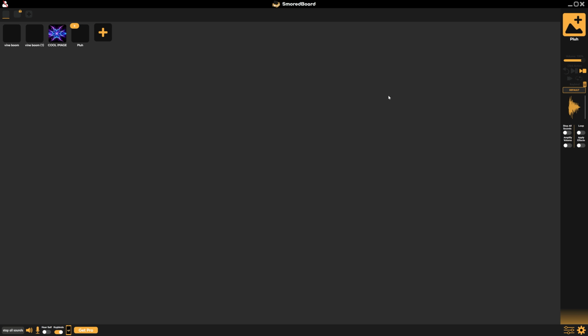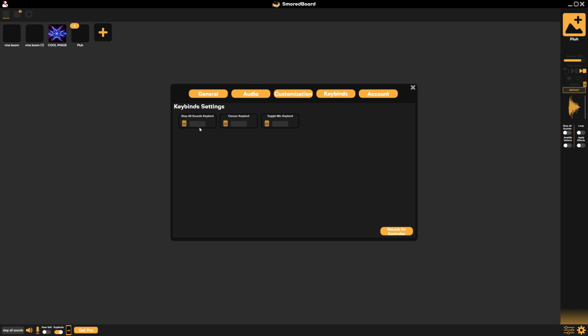Now there are also other actions you can set keybinds to in the SmoredBoard. So open the settings page here, then go to keybinds. Once in here, you'll see a few options.